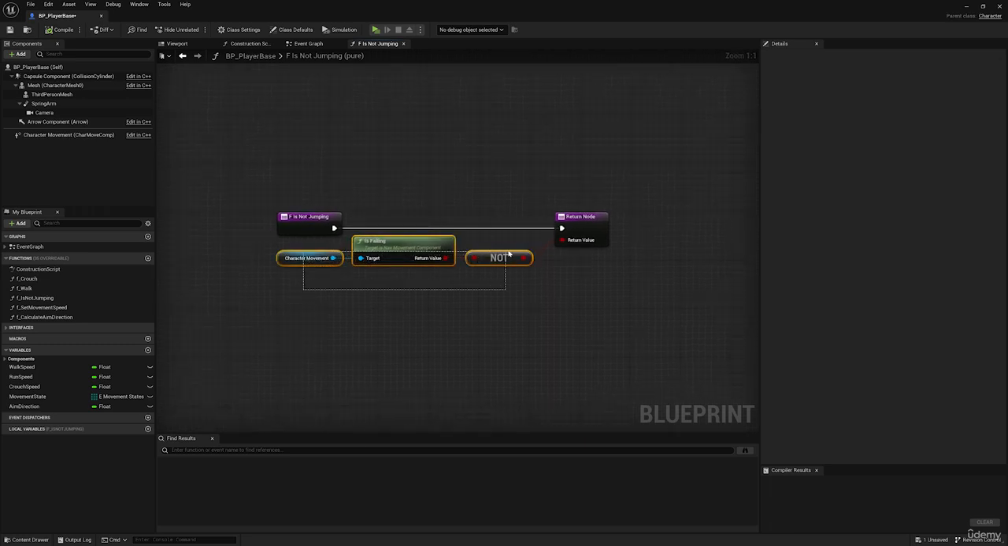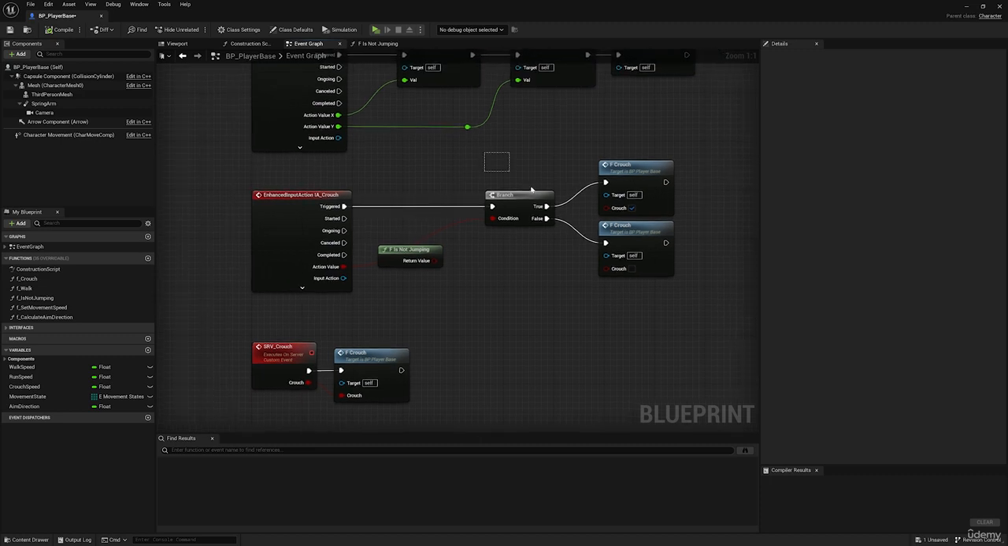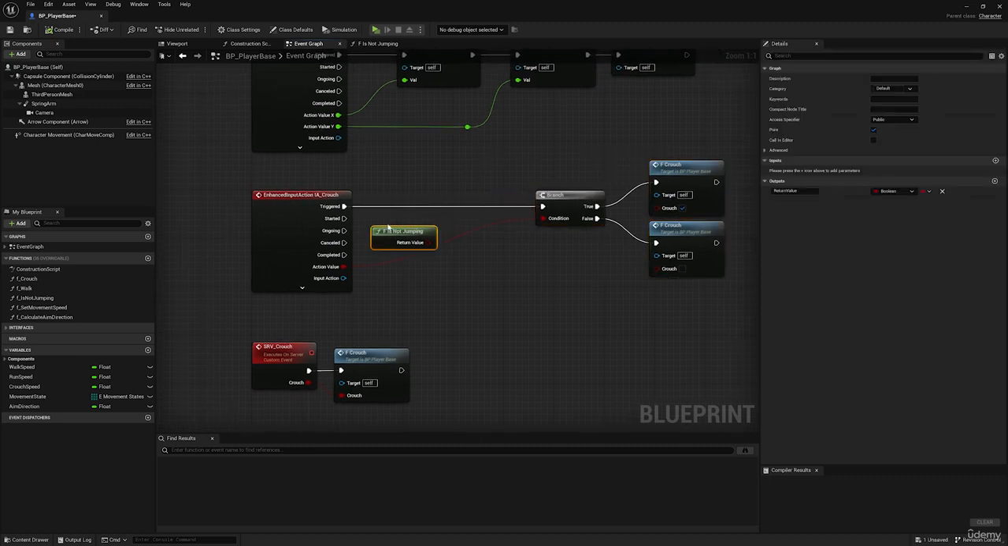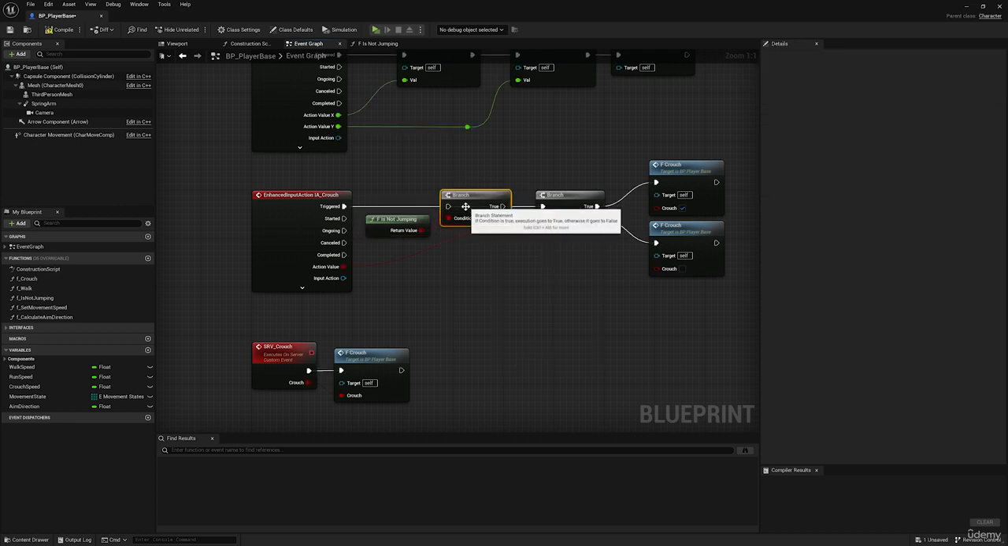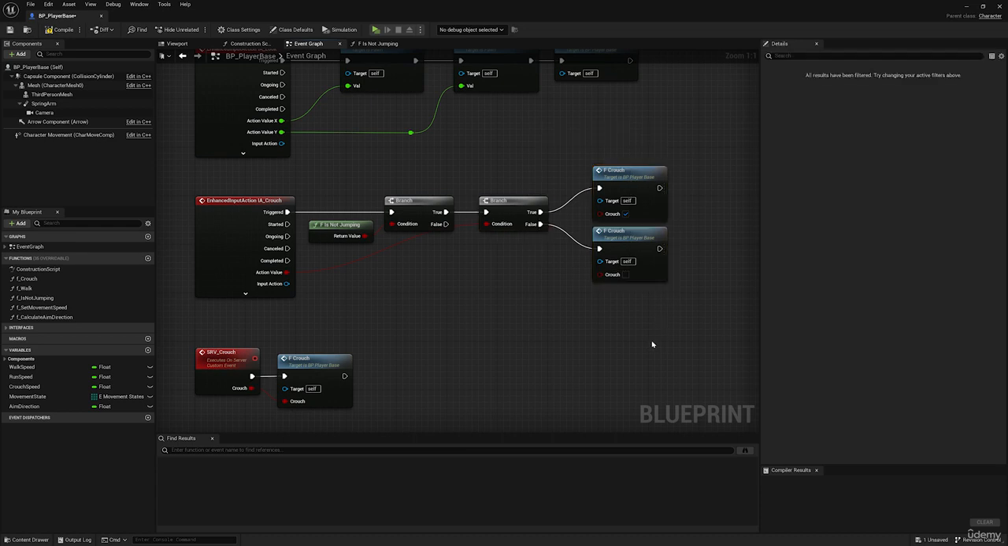The only thing we did here is take the character movement component and ask if the character is falling or not. If the player is not falling, it means they are not in the air, which means they are not jumping. So we can take this and make a branch and ask if the player is not jumping, then we are able to crouch.